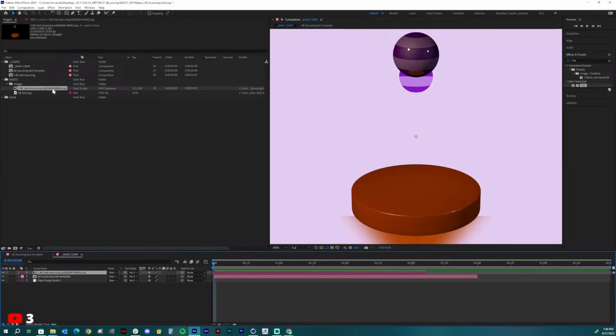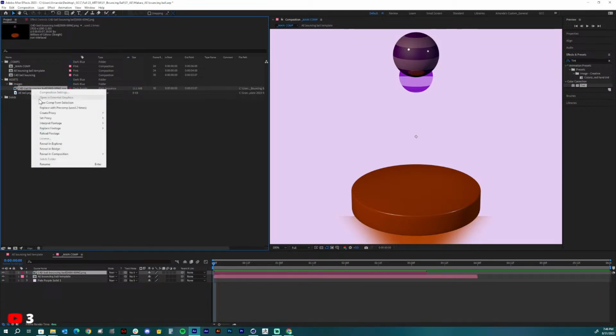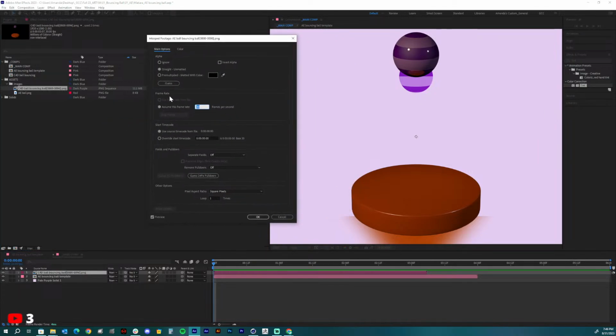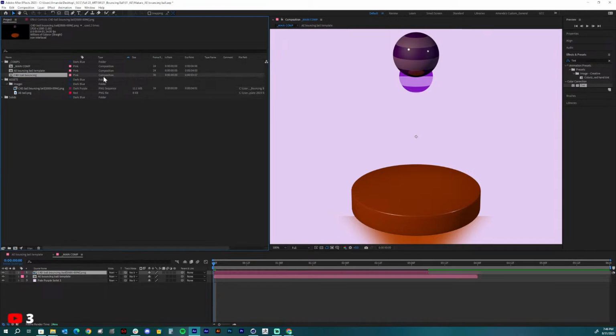And so what do we do to do that? We're going to right click on this PNG sequence layer, go to Interpret Footage, and hit Main. And under frame rate here, we're going to type in 24 because we want it to match the rest of the project. And then I'm going to do the same thing here to this composition.